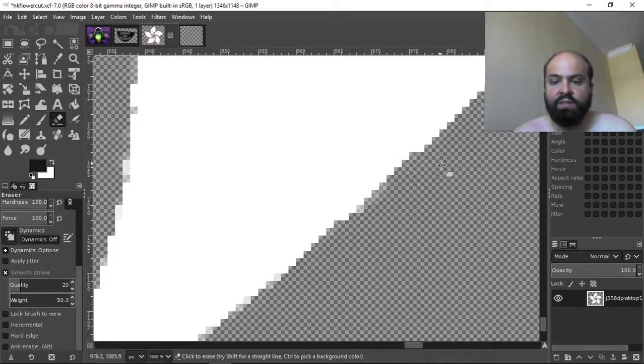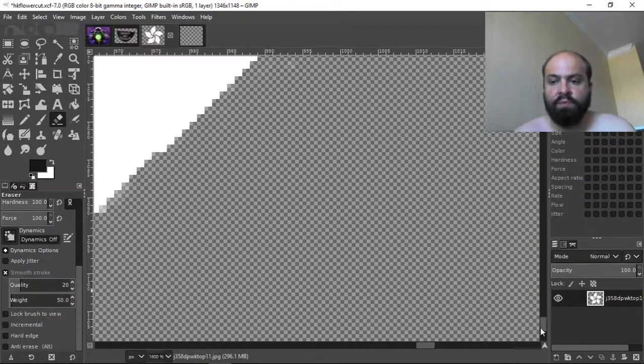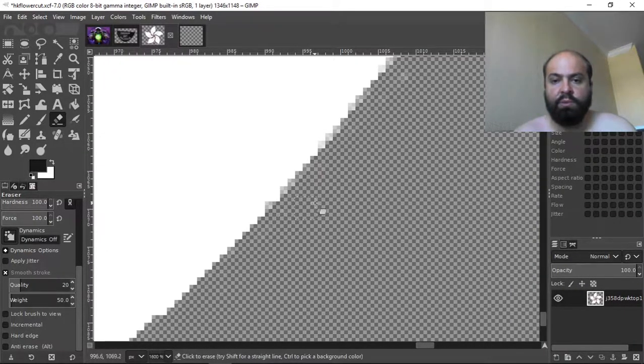Cleaning up these edges. Stray pixels. With our eraser tool.